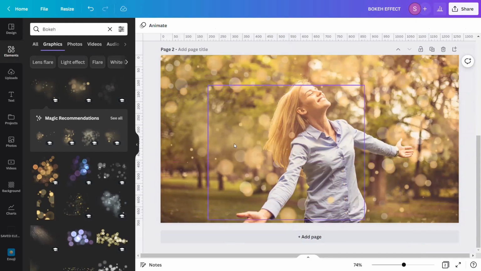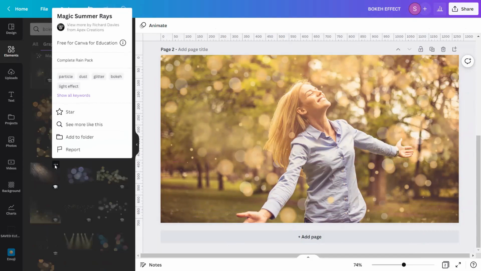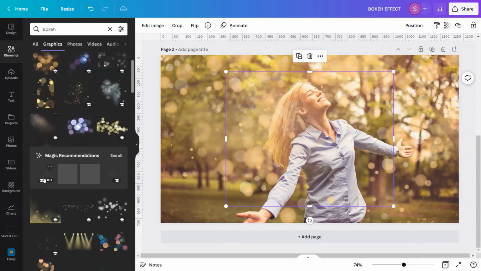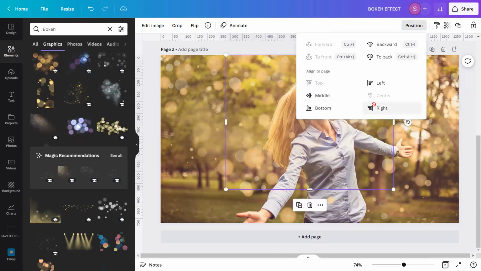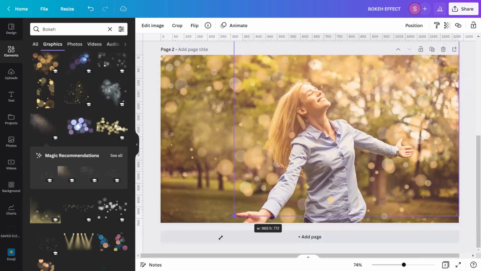Perfect. The fourth one is, I think this one, I will use this. I will show you the keyword Magic Summer Rays. I will click it and use it in the design. Then, I will flip it horizontally and position it at the upper right portion of the picture. I'll just resize it according to my preference.